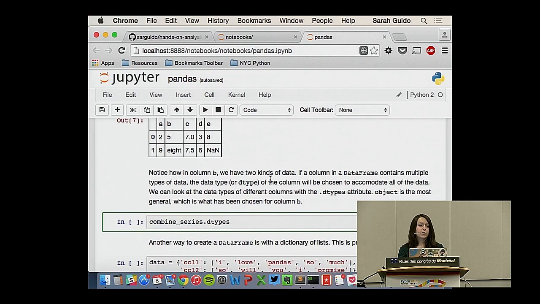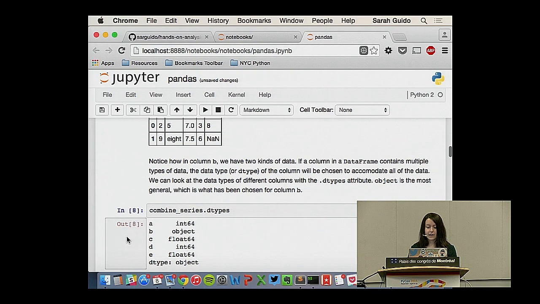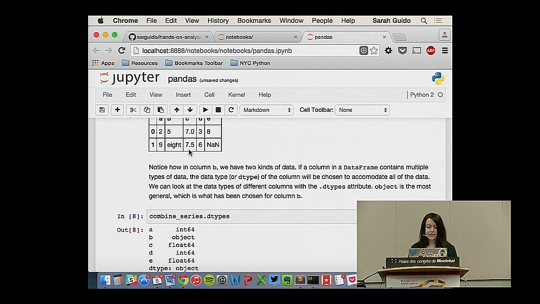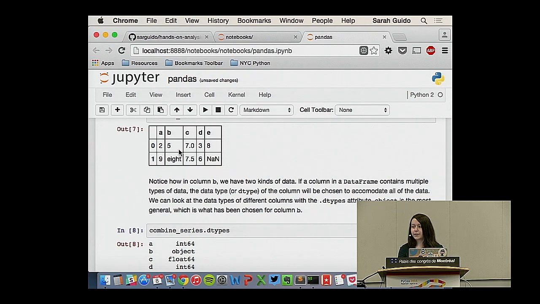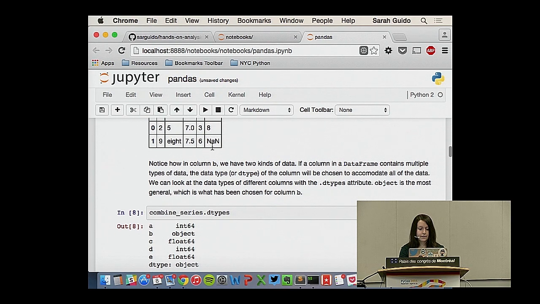If you want to see what the different data types each column has, you can use the dtypes attribute. So if we run this, you can see column A is integers. Column B is an object. Whenever there are mixed data types, it returns the data type for the column as object. Here we have float, integers, and then float.